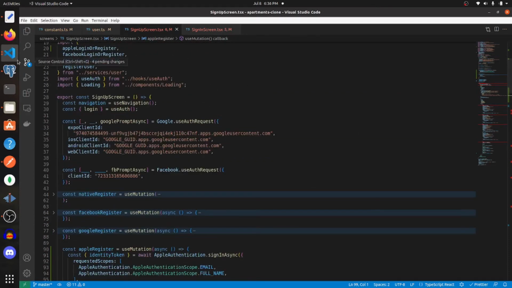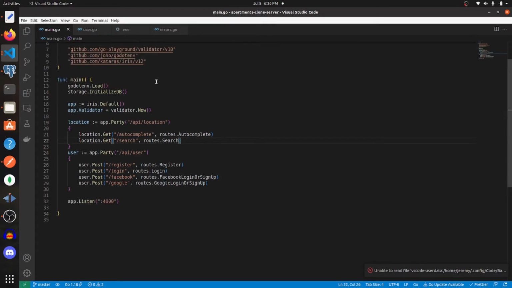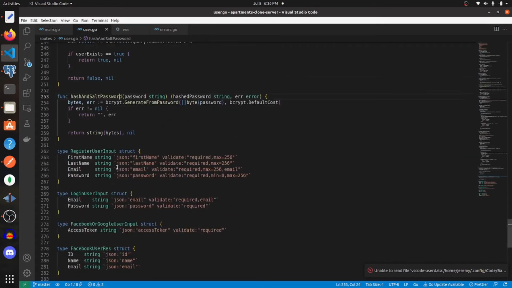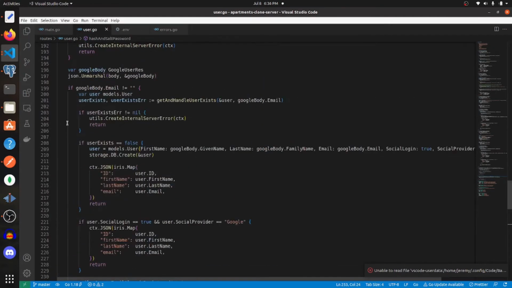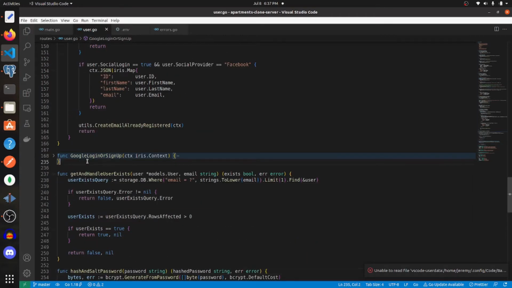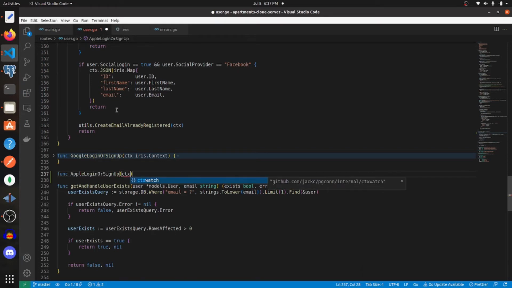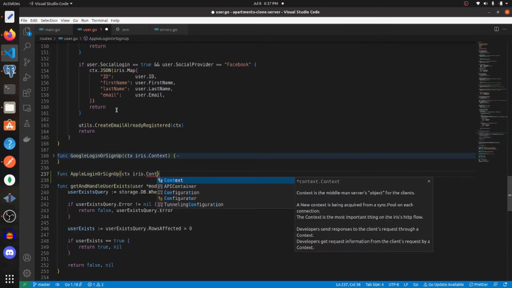And now let's go to our backend and start building this thing out. So here we will create a function underneath our Google login or sign up. We'll create Apple login or sign up. So func AppleLoginOrSignUp. And I am in my user.go file. It's going to take an Iris context.